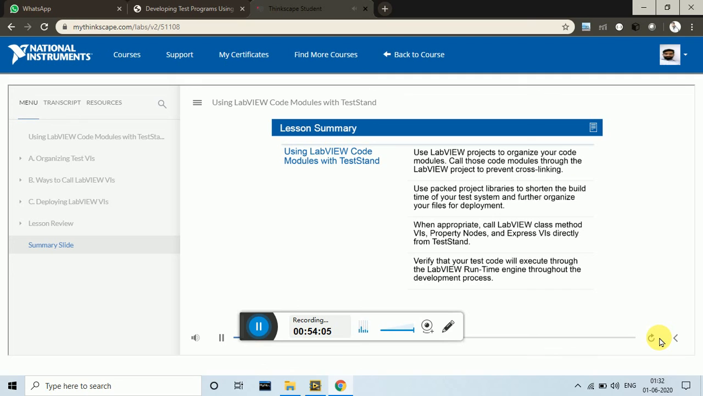Lesson Summary. Using LabVIEW code modules with TestStand. In this lesson, we learned how to use LabVIEW projects to organize your code modules. Call those code modules through the LabVIEW project to prevent cross-linking. We also learned how to use packed project libraries to shorten the build time of your test system and to further organize your files for deployment.